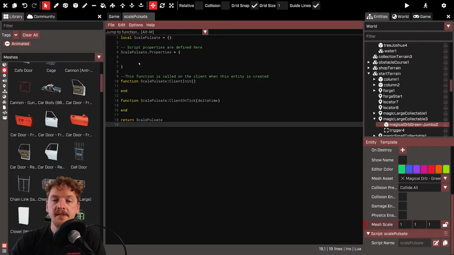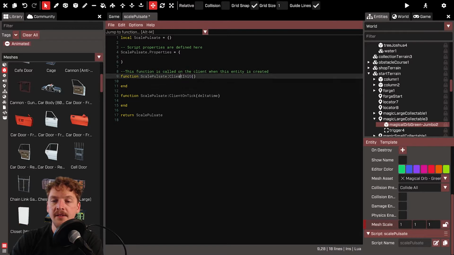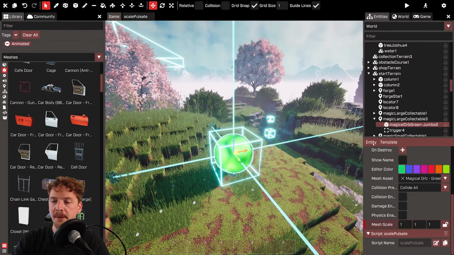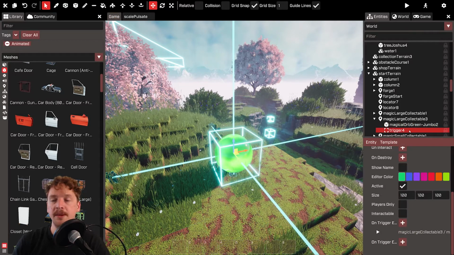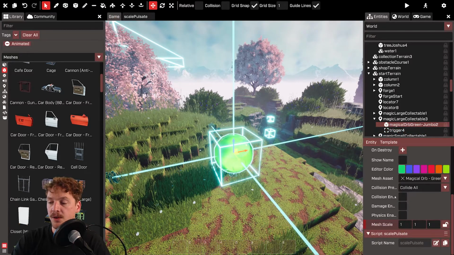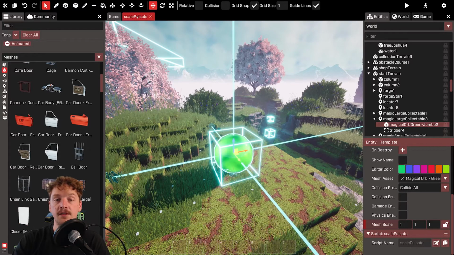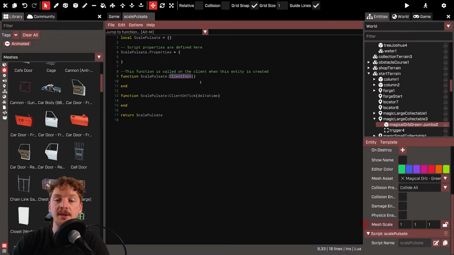Now, if we look at that script, notice that I am using the client init and client on tick functions here, and that's because this is a visual effect I'm going for. So it doesn't need to work on the server, it needs to run on the client, as it's really only concerned with visuals. If I was doing anything with collisions and mesh scaling, that would probably need to go on the server, but my magical orb, the interaction with the player is handled through this trigger, and the actual magical orb has collision off. So it's a visual thing only, and that's why I'm running it on the client.